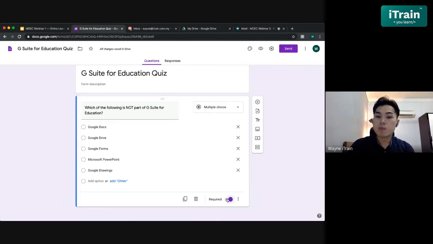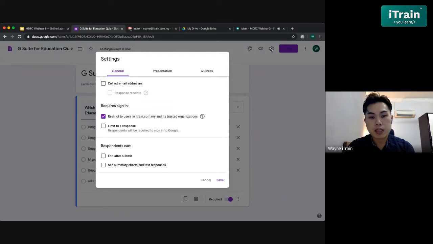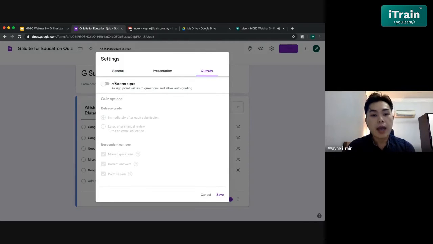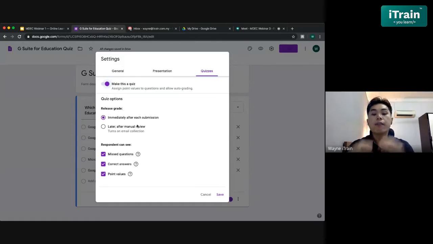Because we want to make this a quiz, we have to set the correct answer. So what you will have to do is switch this entire form into a quiz. On your top right, click on the settings and go to quizzes, and switch this on, make this a quiz. You can then assign point values to questions and allow auto grading. All right, so switch it on, and then you have a few options to look at.